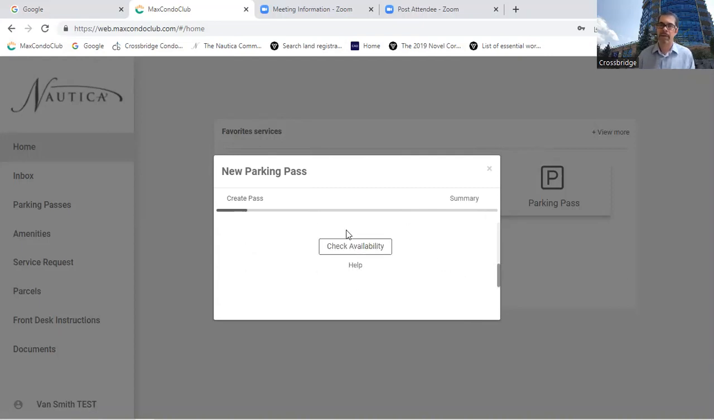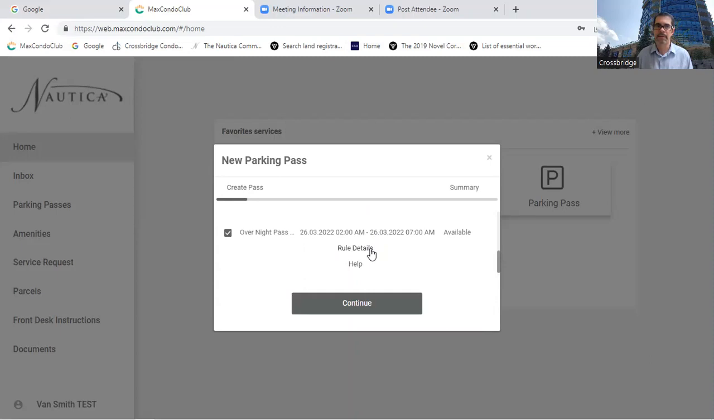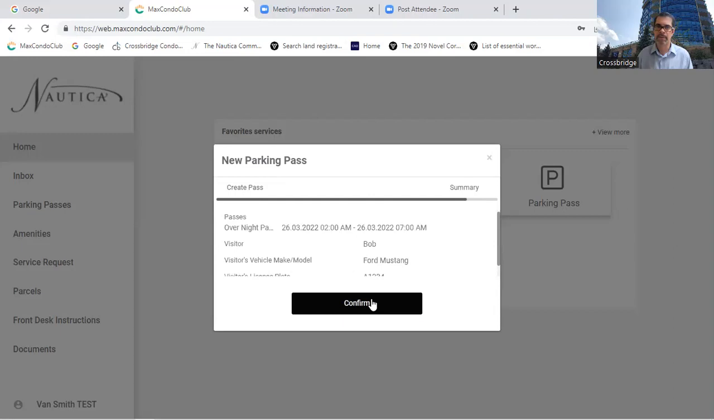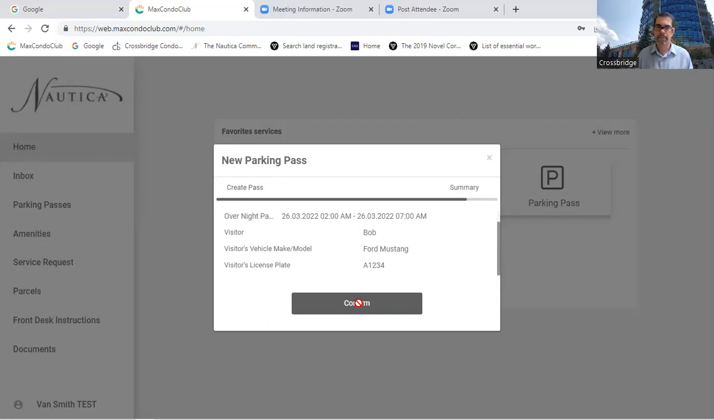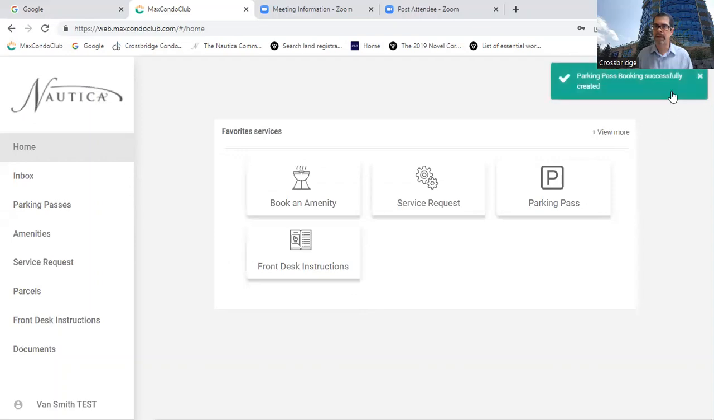So what happens is the computer is set up in a way that people cannot book visitors parking for an unlimited number of guests and an unlimited number of passes. So check availability is to see if you've already had 6 passes for that month. And if you have, it's going to give you a warning, so you won't be able to book. So overnight pass says it's available. I just hit continue, and again, it's going to give me a summary of the information. I hit confirm, and now it has created that pass.